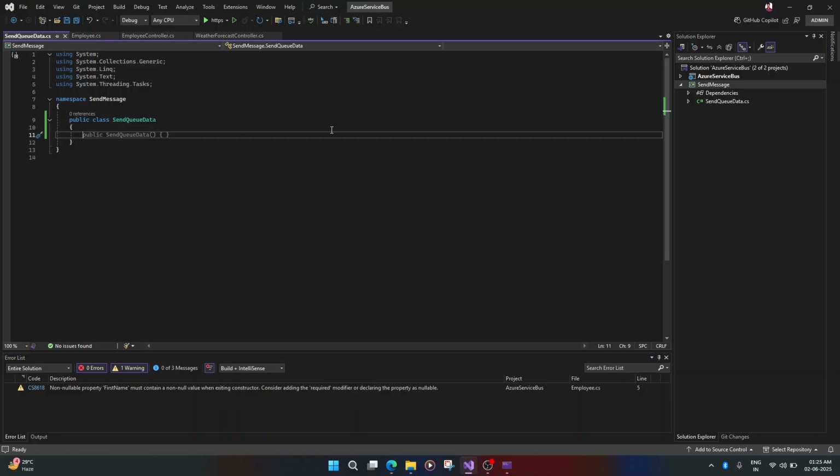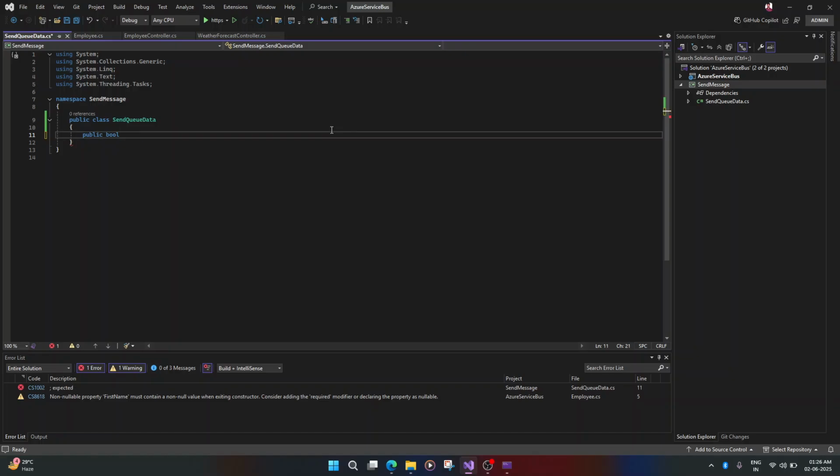Okay, let's create a simple method. Public bool, like PushDataToQueue.